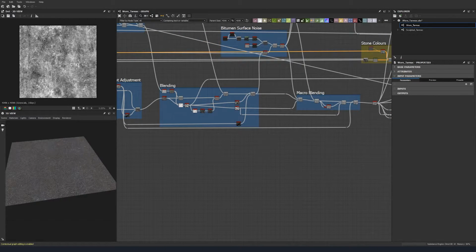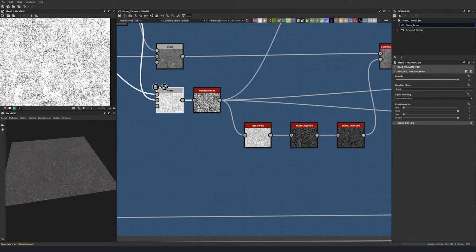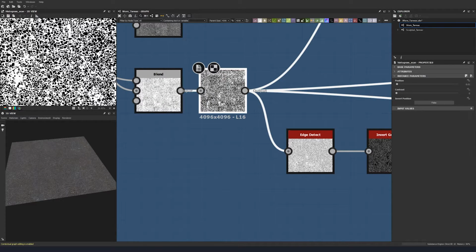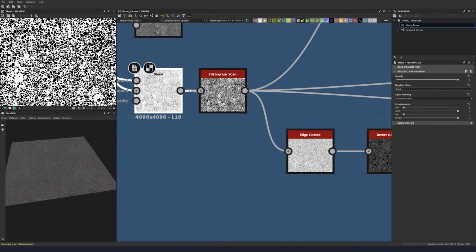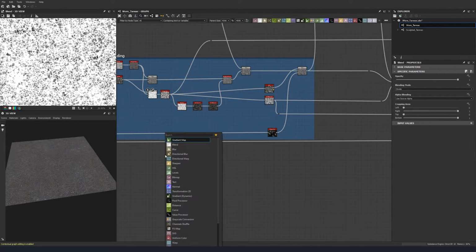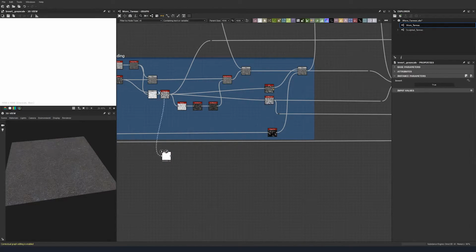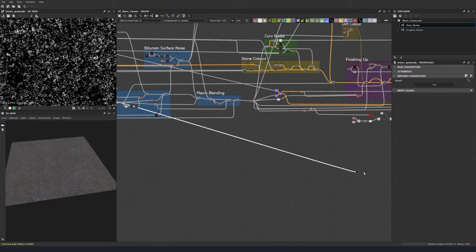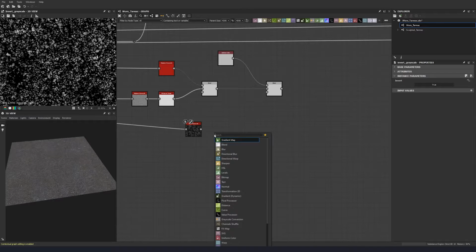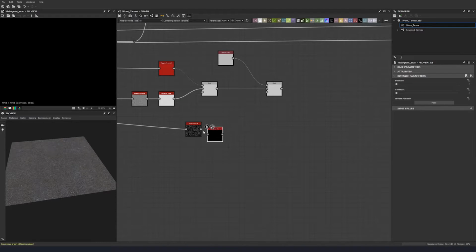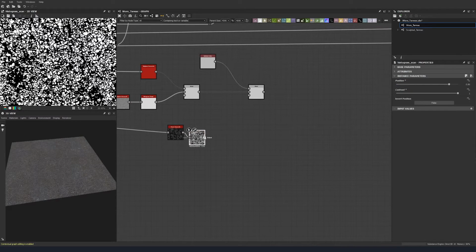We're going to want a mask from somewhere in our blending area here. I'm just going to take this here, and not quite the histogram scan because I want a little bit of variation. So let's take this here and plug in an invert grayscale node. Plug that into there, and let's bring this all the way back over here. Now let's do a histogram scan of that and bring the contrast up to 1 and 0.86 for position.